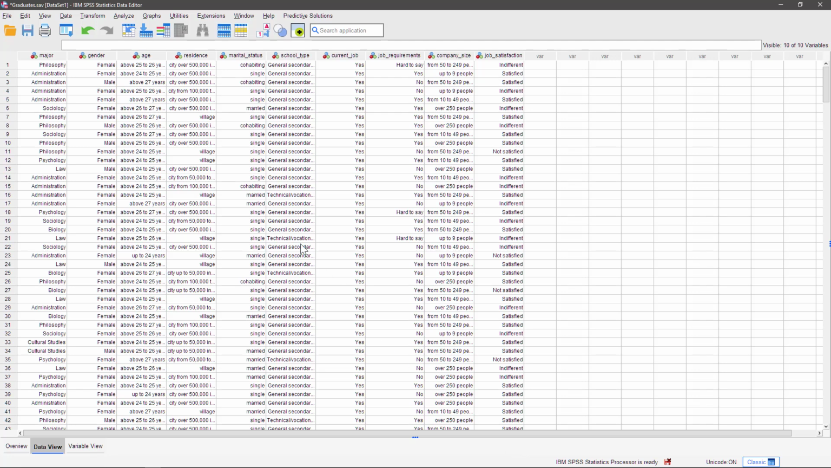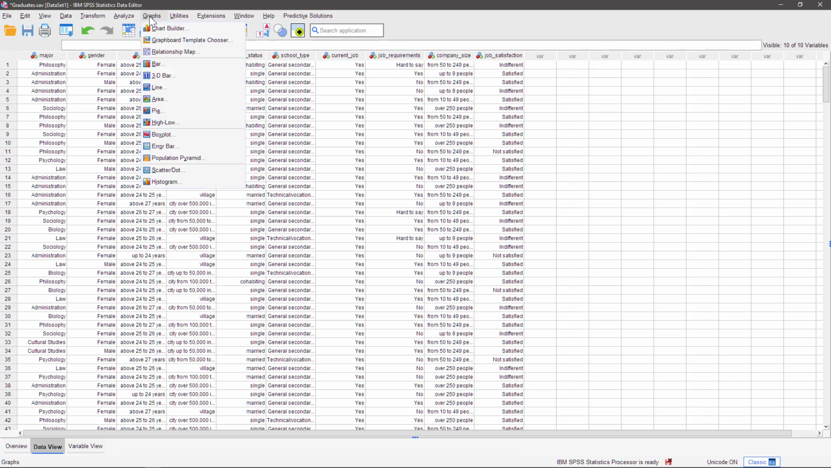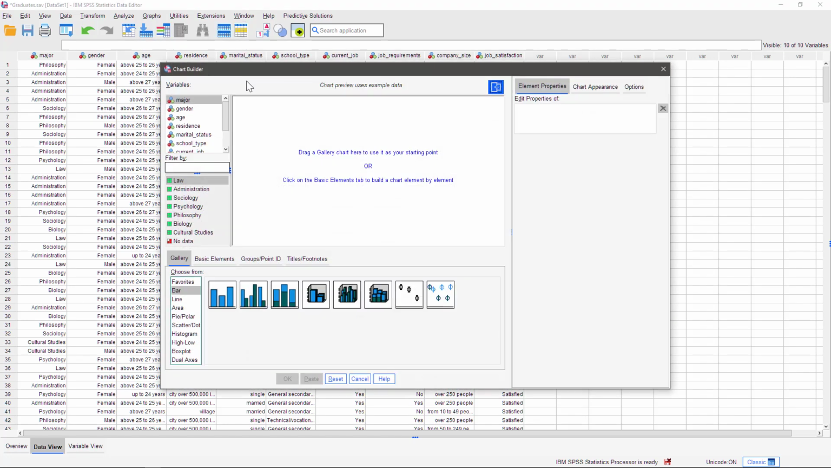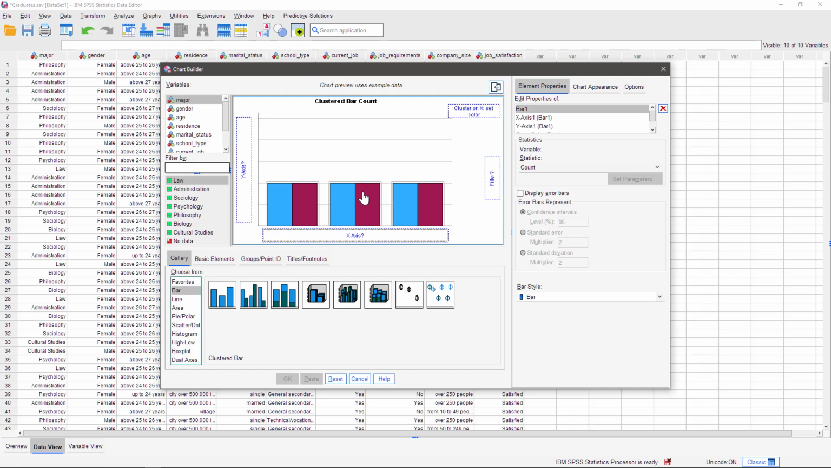To do this, go to the Graphs menu and select Chart Builder. The main Chart Builder window opens. The central area is the preview of the chart being created. On the left is the list of variables, and on the right is the Element Properties panel. At the bottom, you can select the chart type. For our example, we will use a clustered bar chart. Drag the chart to the preview window.